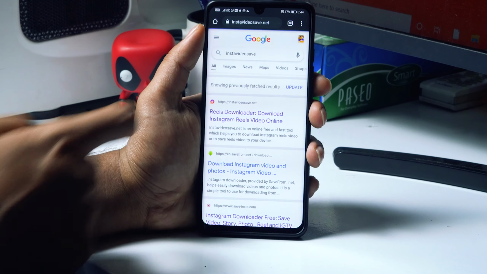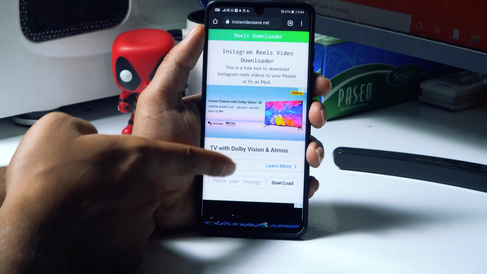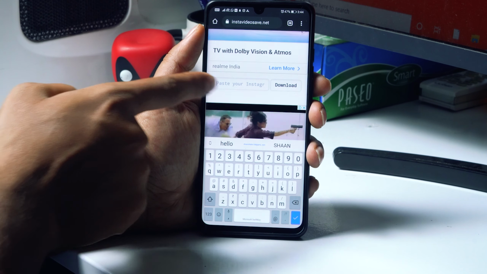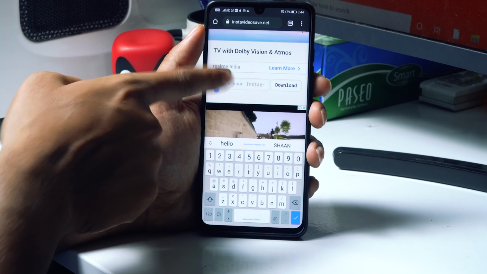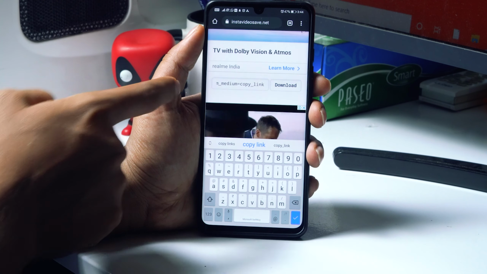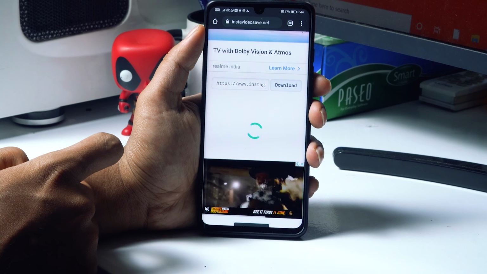From here, you just have to paste the link which you copied right now. Press and hold, and tap on the paste icon so that it will be pasted, and then click on the download icon.